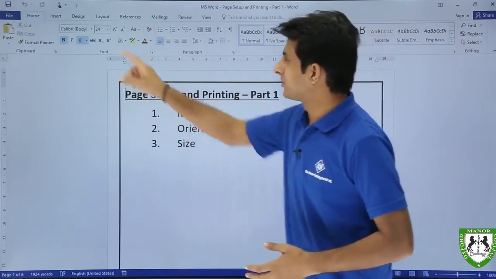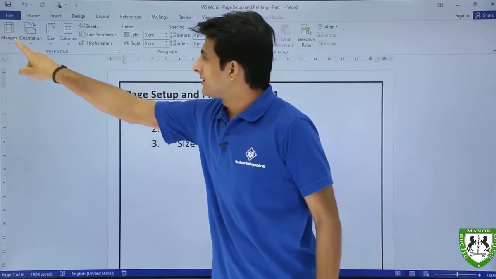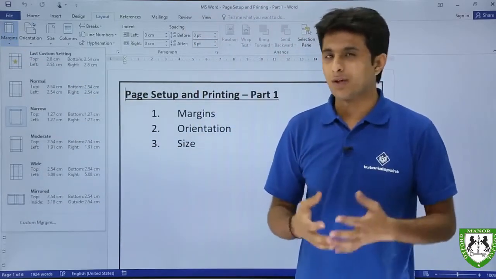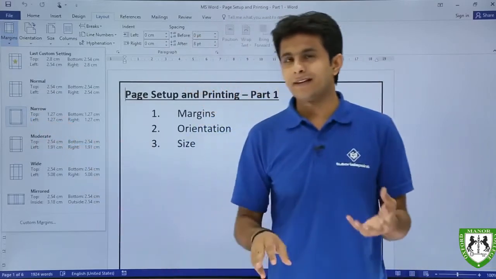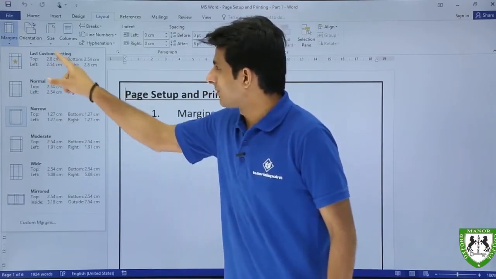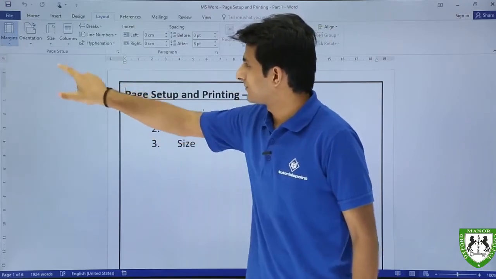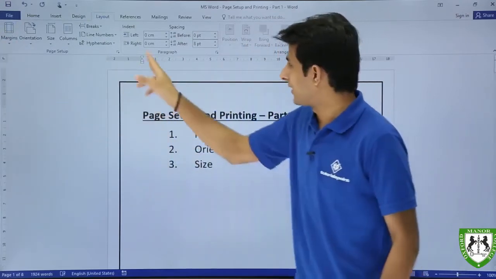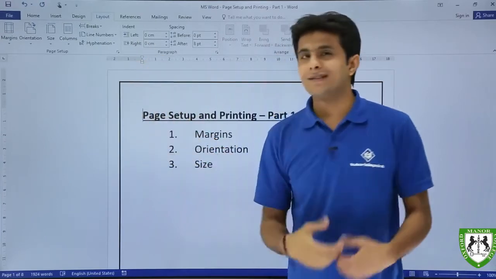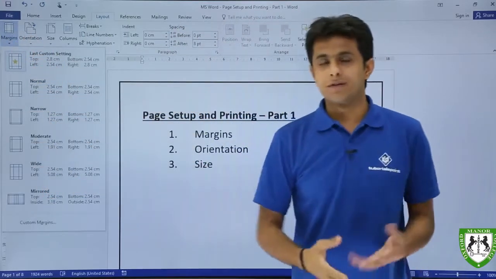For changing the margins of a page, you can go to the layout tab. In this page setup, you'll see there's a margins option, and you can select all the inbuilt margins one by one as per your requirement. Right now I have selected the narrow margin. If I click on the last column setting, you see the gap changes automatically. If I click on this, the gap increases automatically. The place where this cursor icon is, from there I can start typing the text itself. So from here you can choose whichever margins you require.